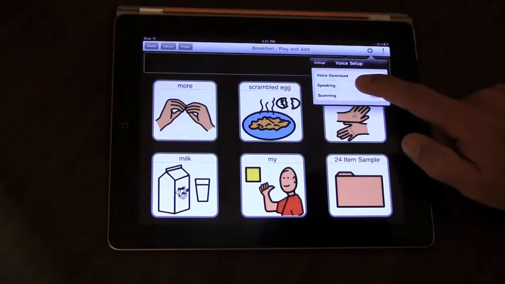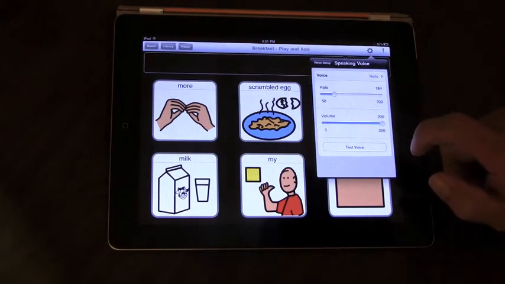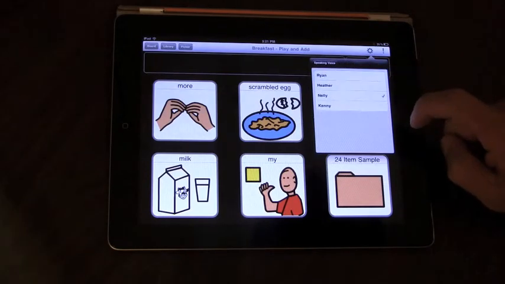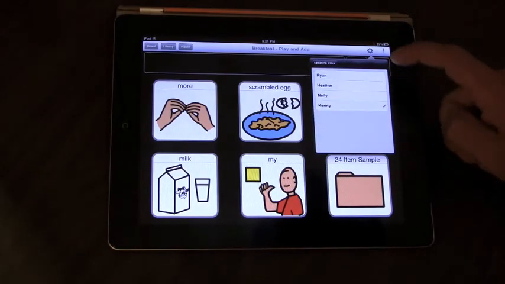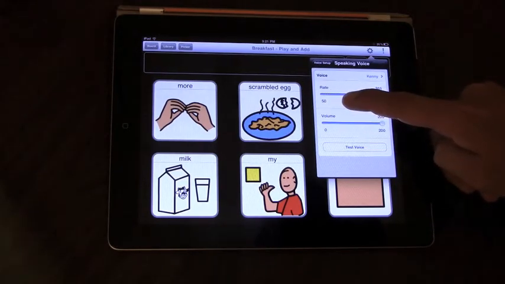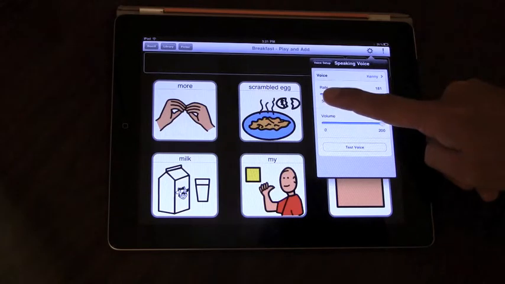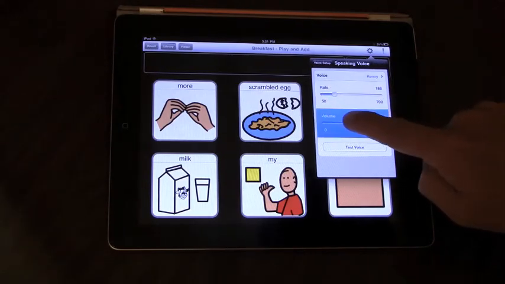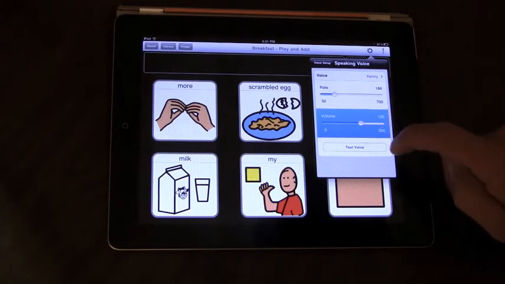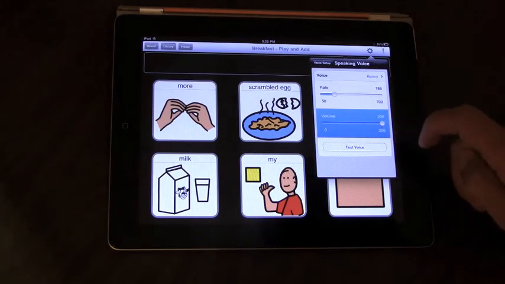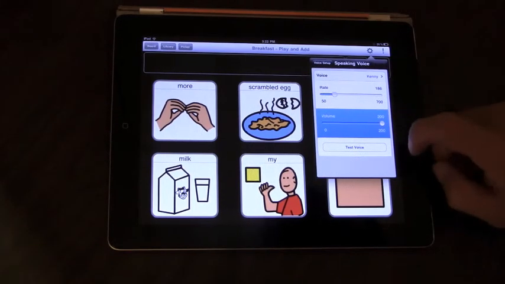Now, let's go to the speaking voice setup. This setup screen is the same for both the speaking voice and the scanning voice. Here, you can select the voice you want. Let's try the Kenny voice. You can set the speaking rate. 180 is a good default. And set the volume. Now, the volume can be anything between 0 and 200. 200 is the default volume.